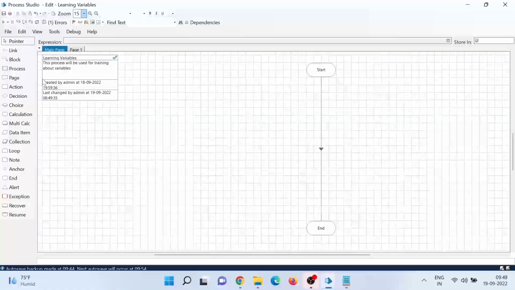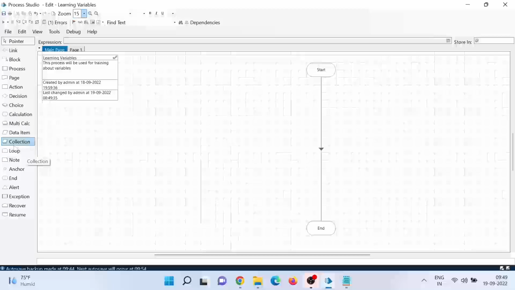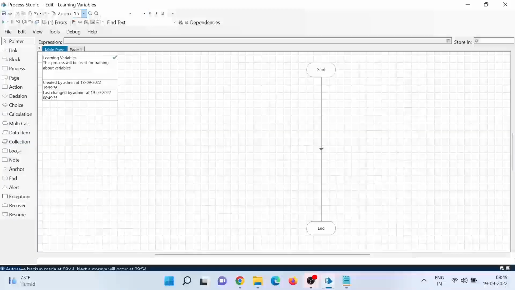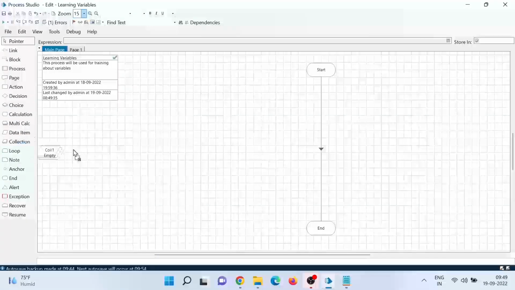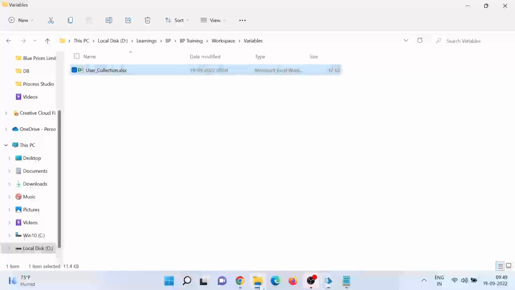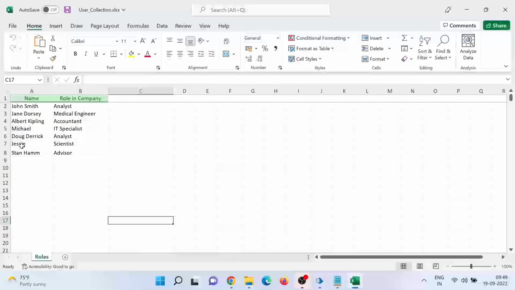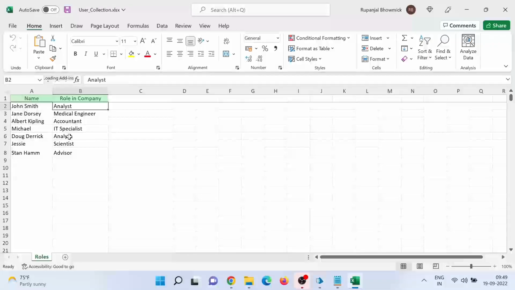So now let's try to understand collection in Blue Prism. As I said, this is another type of data item for storing variables, but this is a two-dimensional variable. In this example, we are going to load this data into a collection, and we'll loop through and get the count of analysts in the company. So there is a name and role in the company, and I'll get the count of the analysts.